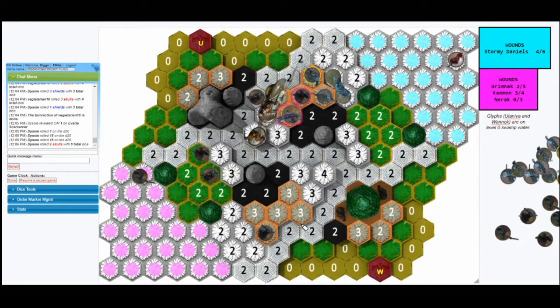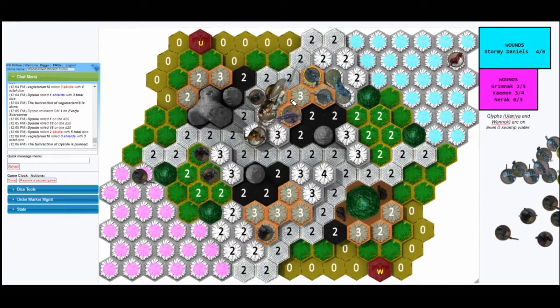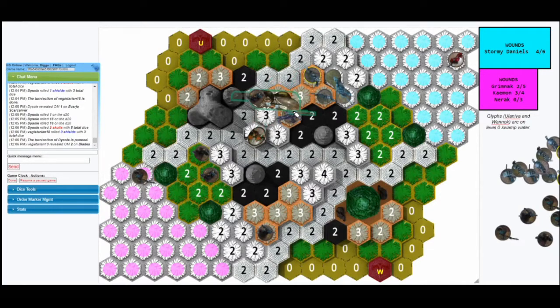Oh, we did see an 18 there. I think that was on Grimneck though. So interesting. I neglected to check the order markers for Veggie. I checked the order markers for Dysole, but I did not check the order markers for Veggie. So I don't know. I'm not sure if Grimneck actually had an order marker, but maybe.